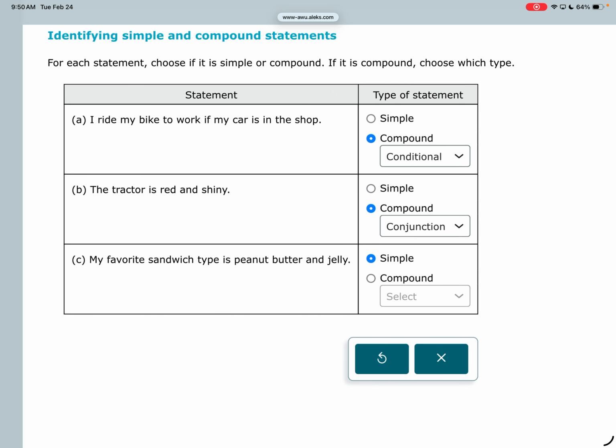Okay, I went ahead and solved this so you can see. The tractor is red and shiny. This is a compound statement because it could be red, and then that's one statement, true or false, or it could be shiny. That you can prove shiny, true or false, right?